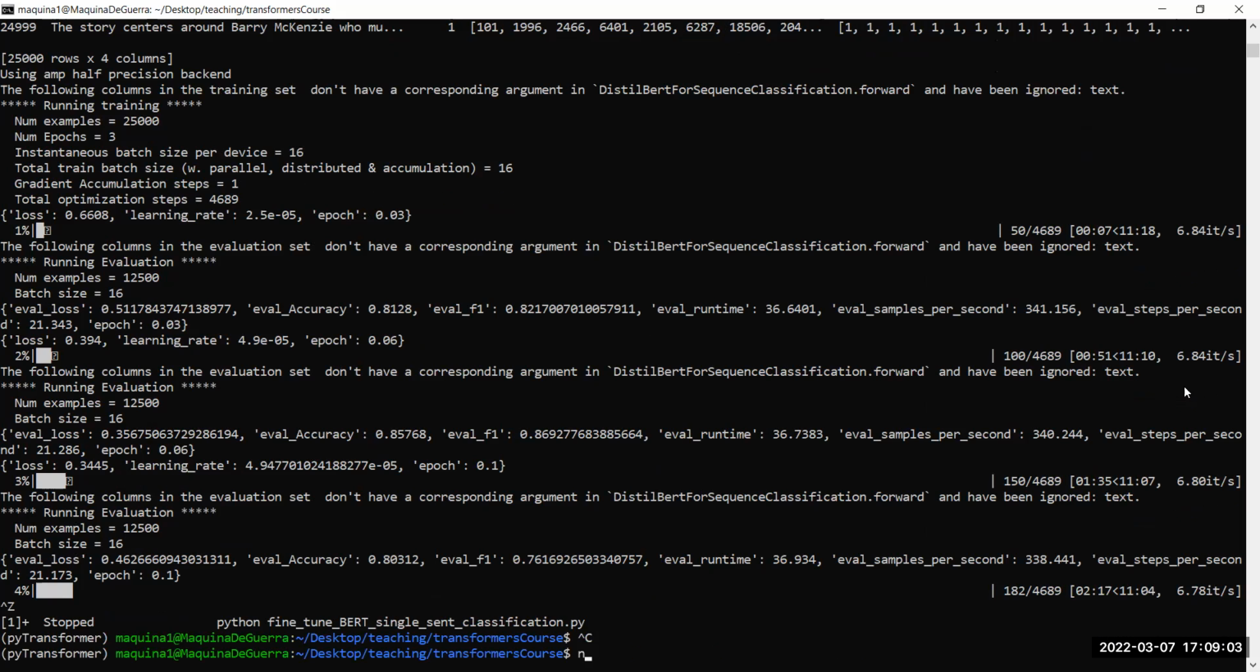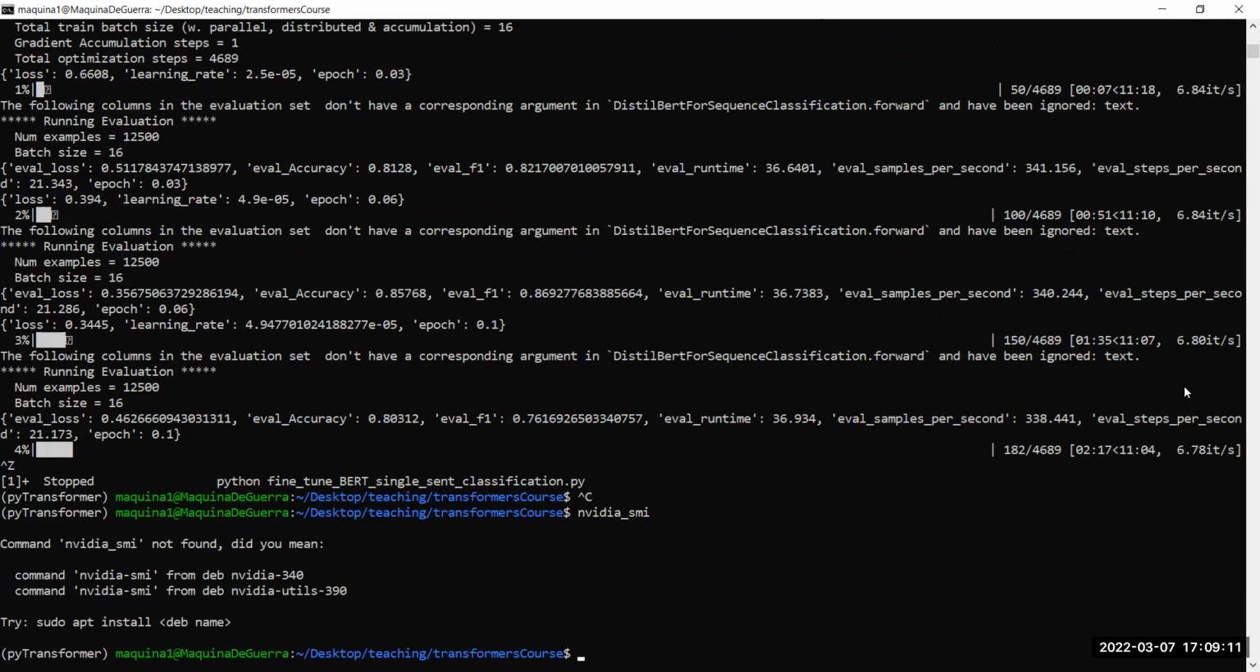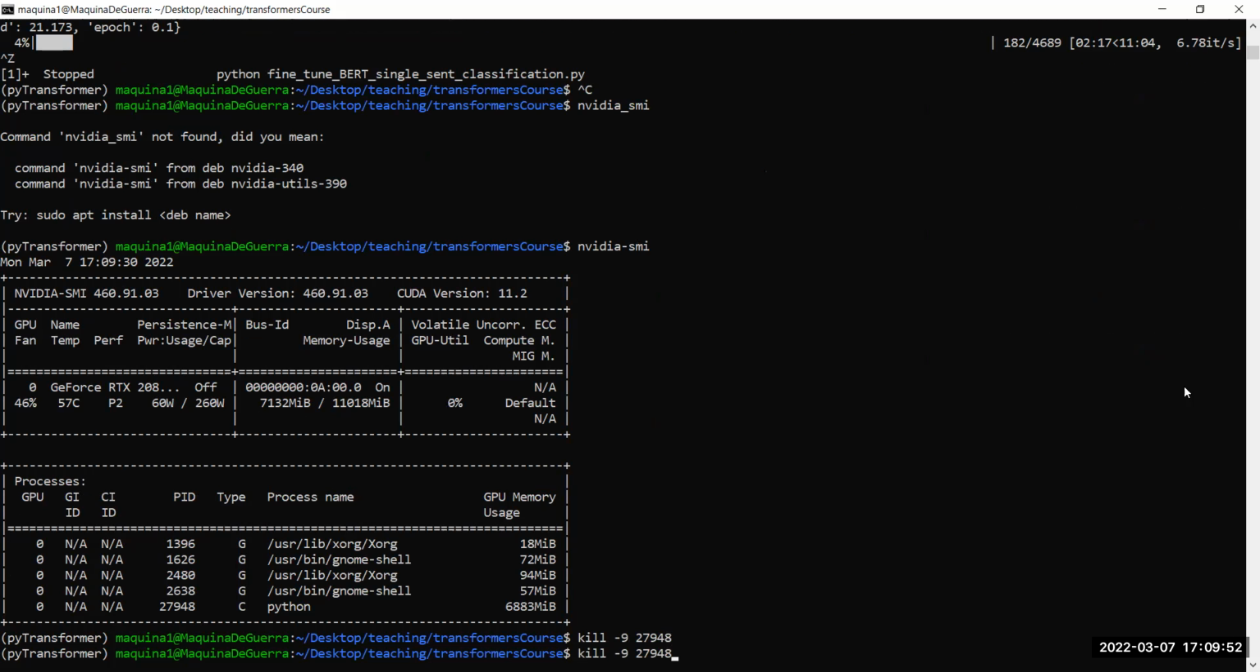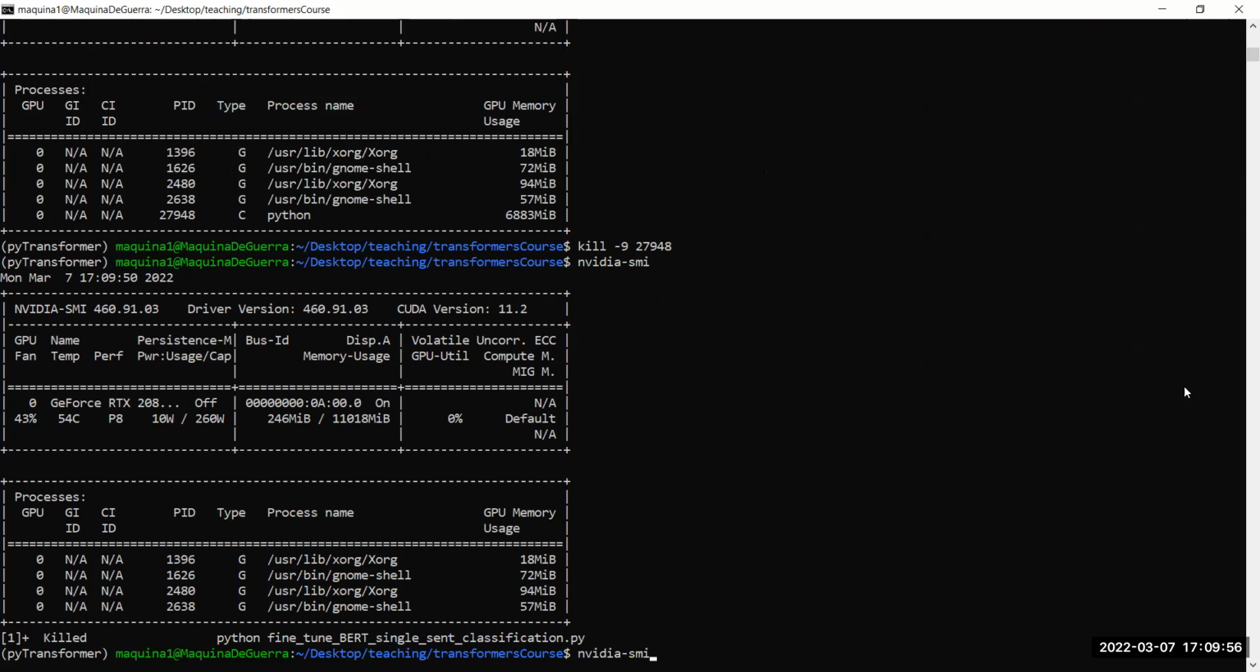And I'm gonna do nvidia-smi here. Huh. I thought this was the command. You guys remember this command? Do you need a dash instead of an underscore? Yeah, there we go. Thank you. So Python, I'm going to kill that process. Kill -9 27948. Yeah. All right. So thanks, Jason. And then, okay. So I'm going to increase.